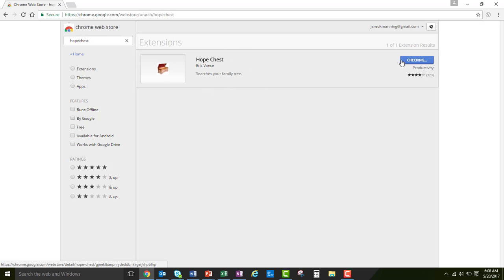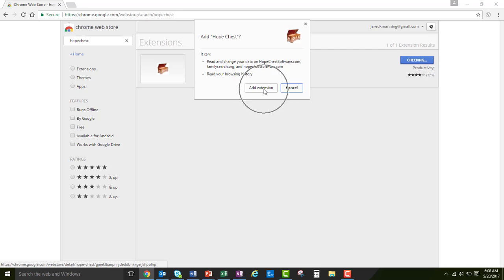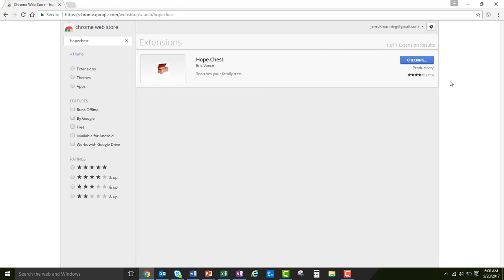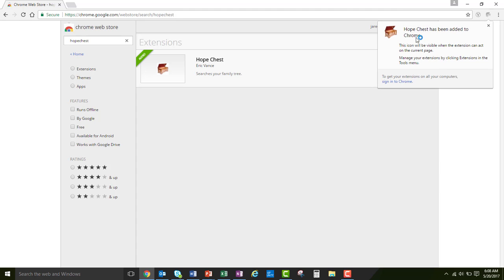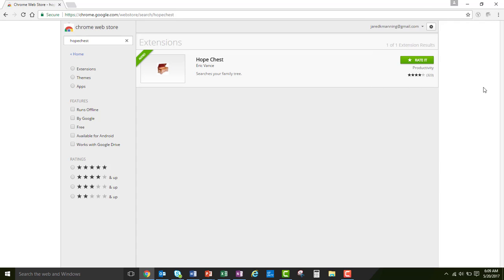So we will go ahead and add this to Chrome, and then it will ask if we want to add the extension, and it will just take a second, and then it will tell us that Hopechest has been added to Chrome. Once we have that added, we'll see it up here, dithered, in this little Hopechest icon. This will only be accessible to us once we're in FamilySearch.